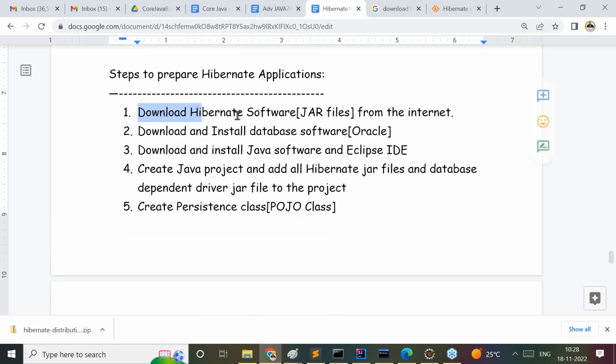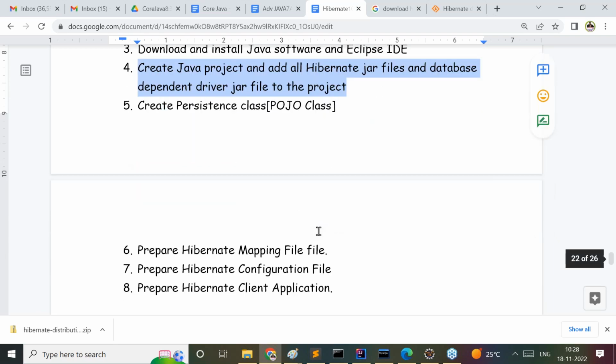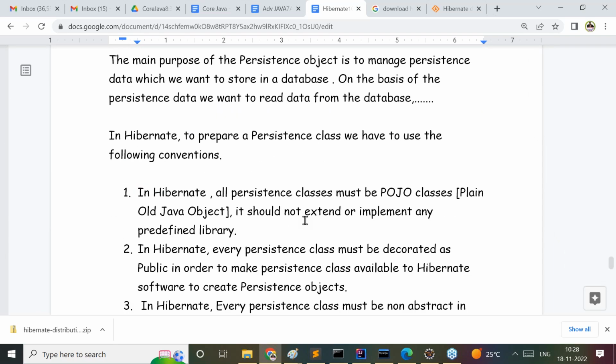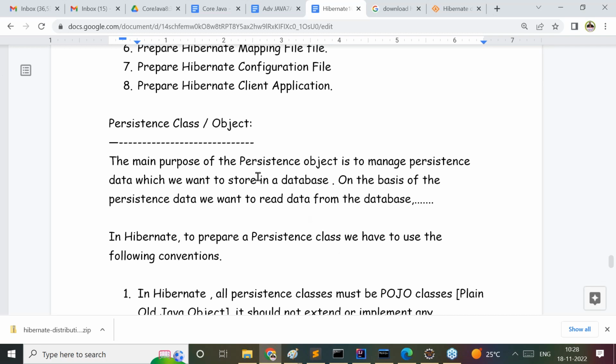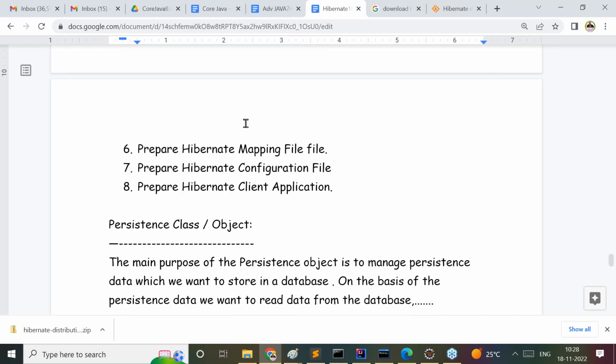Out of all these things, what we completed: download Hibernate software, that part we completed. Download and install database software, already we have done it. Download and install Java software and Eclipse IDE, already done. Create Java project and add all Hibernate jar files and the database dependent jar file, that we are going to do. Create persistence class, already we understood that persistence class.